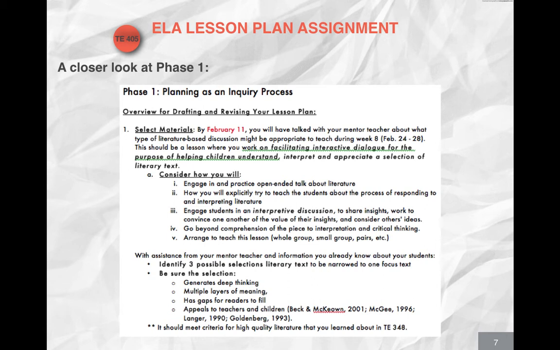Well, we need to consider some of the materials that we want to be using. And we're going to ask you to identify 3 possible selections of literary text to bring into class with you. We ask you to please meet with your mentor teachers to go through some of these different pieces, finding a piece that will provide for an interactive dialogue with the students and help them to interpret and appreciate a different piece of literary text.